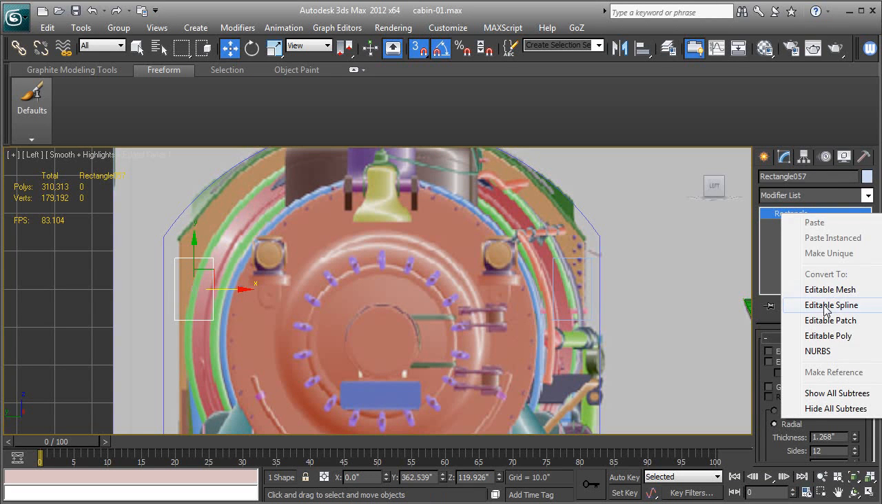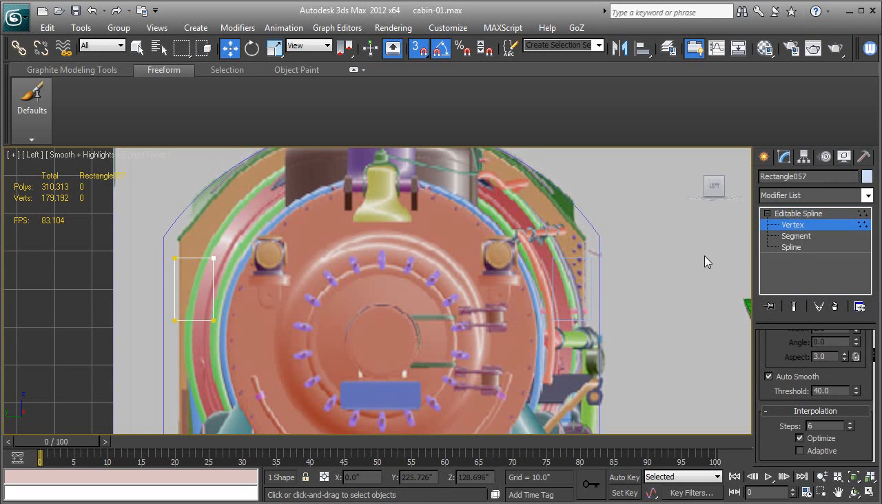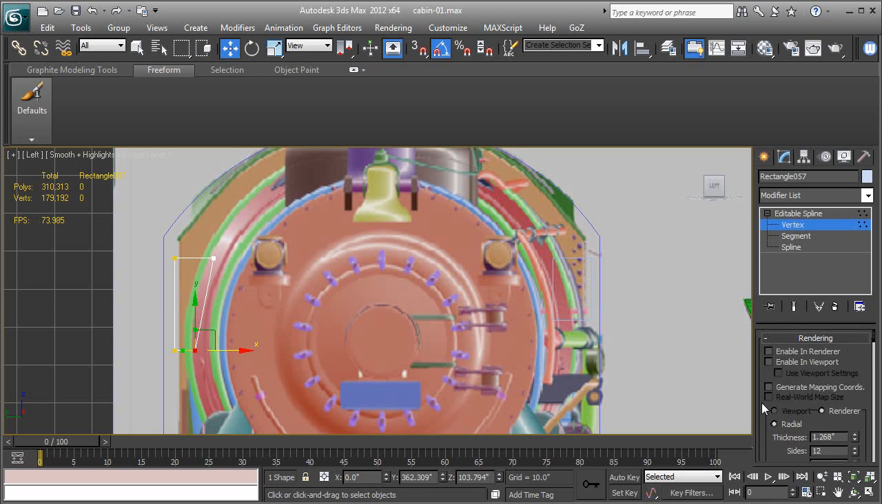I'm going to convert this to an editable spline. Grab some vertices right here. Turn snaps off using the S key, sorry. Let's grab the bottom two verts, pull them down. Let's take this one here and we'll just move it in a bit, just like that. And that's kind of like what I'm seeing in the reference. We're going to do refine.